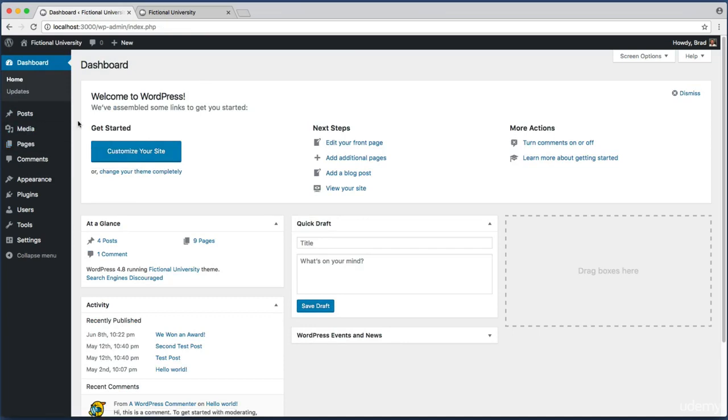Now, yes, out of the box, we are limited to just posts and pages, but since we are developers, we can write a little bit of code and we can create as many new custom post types as we want. So by the end of this course, instead of just having posts and pages, we will have other items here in our sidebar named events and programs and professors and campuses. In this lesson, let's begin with events.